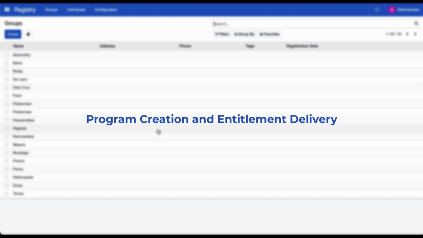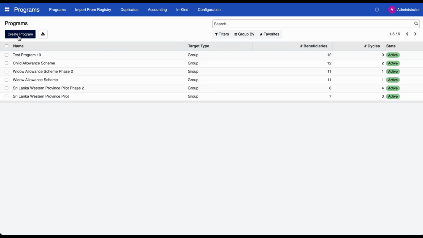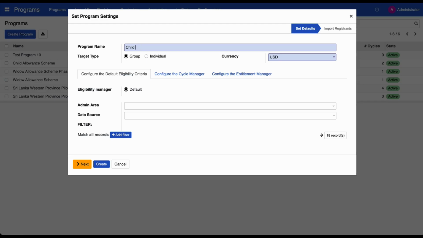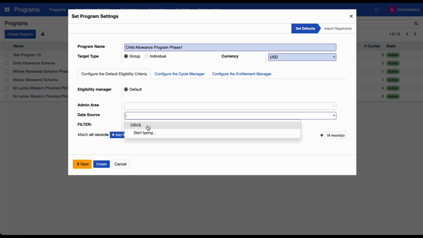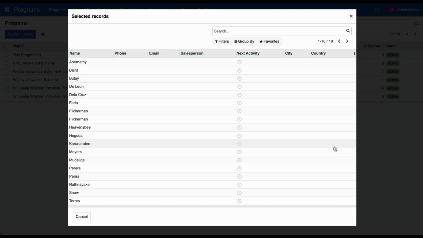Let's now create a program for child allowance scheme. We will fill out all the relevant details and criteria such as the program name and the data source that will be used. We can also see the list of beneficiaries included in the program here.